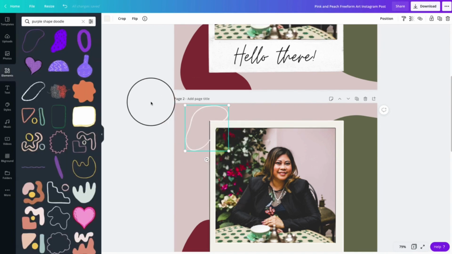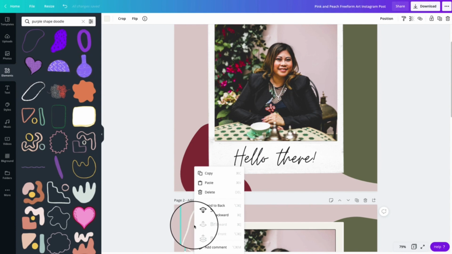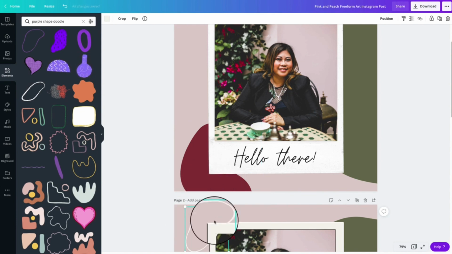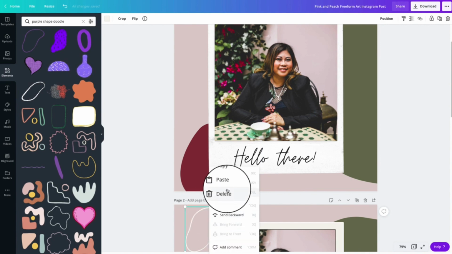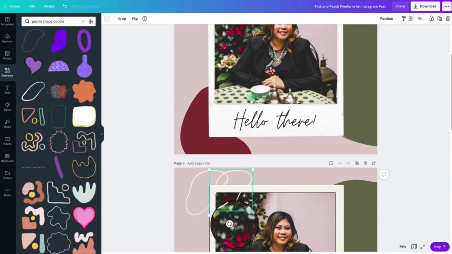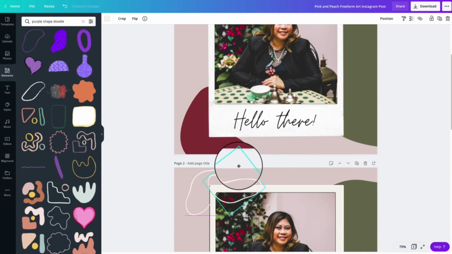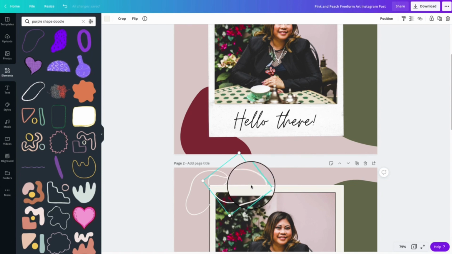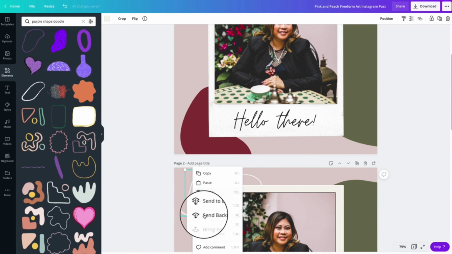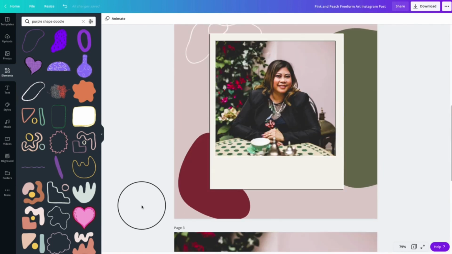And then as you can see, there are two of them. So to duplicate it, just right click it, then copy, and then click paste and it will be duplicated. And as you can see, it's at a different angle. You just change it. This one is on top of the picture, so let's send it to the back. And this one as well is slightly to the front, so send it to back. So voila, that was easy, right?